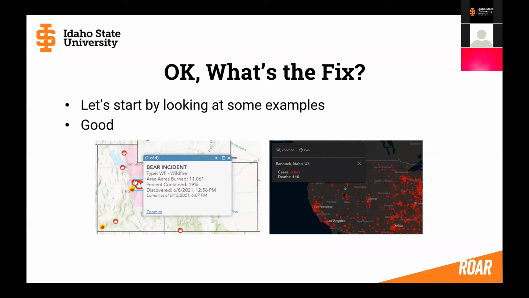Here we see on the left a pop-up for the Bear Incident wildfire. I can figure that out very easily. Area acres burned, that's not too bad, 11,061. Its percent contained for that wildfire is 19%. It was discovered on this date, and the information is current as of this day and time. That's pretty darn nice. That's pretty darn nice indeed.